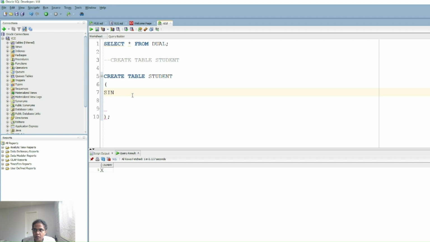Student number, SIN, and then I can give number of, let's say, 6 digits, and then I can give this as a primary key. Every table should have a unique identifier. Each table will have one primary key. So I'm defining the student number as primary key, or I can just make it STUNO. You can use an underscore, but there should not be any spaces.